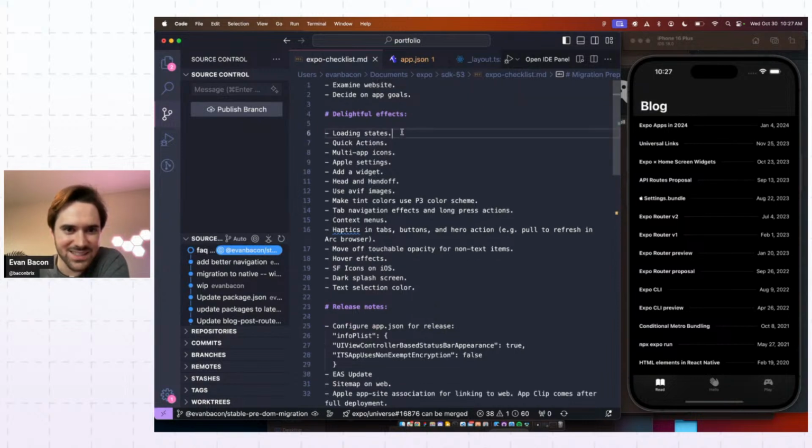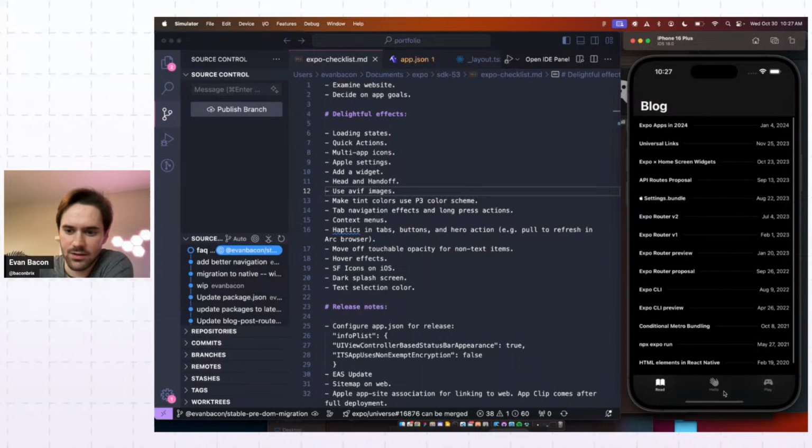So we got loading states. Doesn't really apply here because we're doing everything pre-baked at build time. Quick actions. We can do some quick actions. Multi-app icons, maybe. Apple settings. I mean, sure, that one's so goofy. We could add a widget, head and handoff. We might actually have a lot of the head stuff working because we kept all the Expo head things in. We could check on that later. Use AVIF, I think we're already doing that. Make the tint colors use P3. Not super applicable here because all of our tint colors are whites.